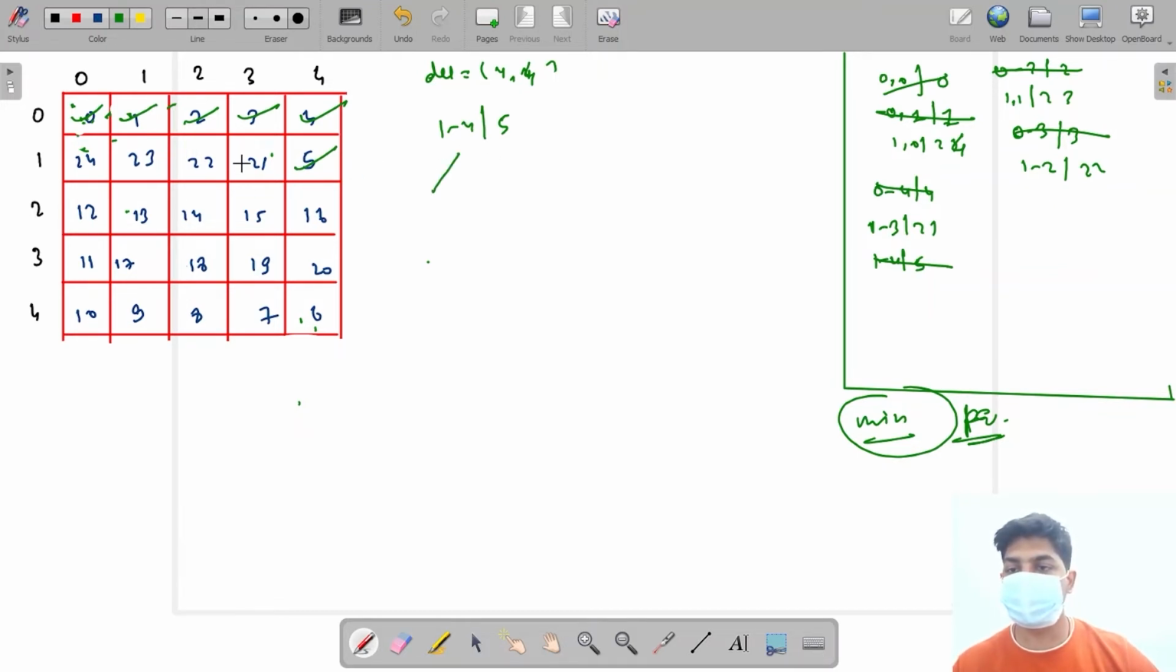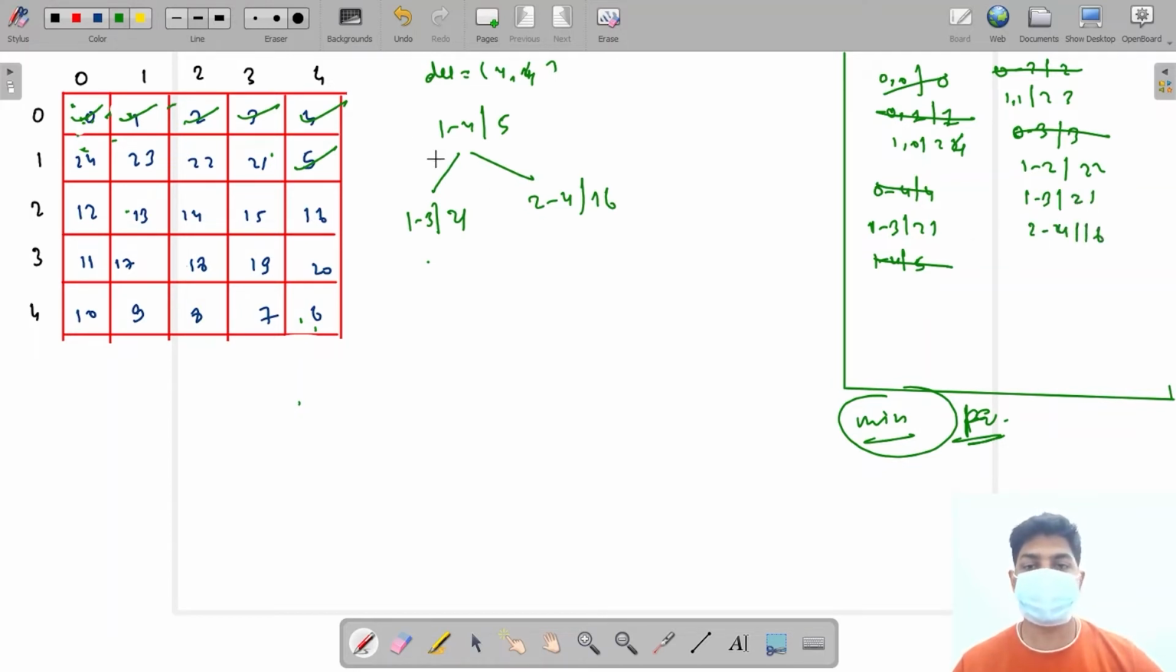So we can go to what? We can go to 1 comma 3 with weight 21. Since we are at height 5 and this is at height 21, we will have to wait for 21 units of time. And we can go to 2 comma 4 also. For 2 comma 4, we are at height 5 and this cell is at height 16, so we will have to wait for 16 units of time. So we will add this into the queue. 1 comma 3 with weight 21 and 2 comma 4 with weight 16 will be added.